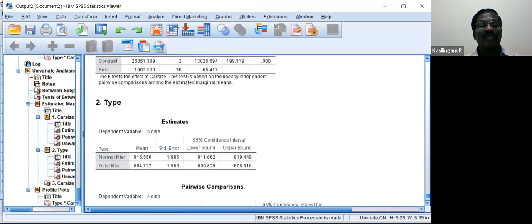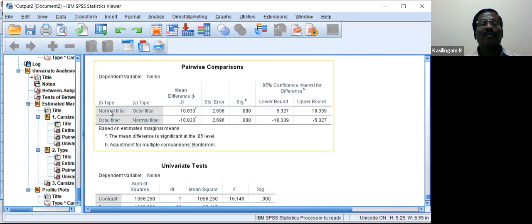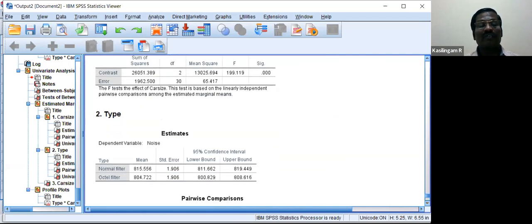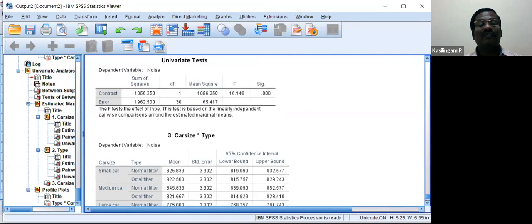Okay, so we look at the normal filter, more, 815. Here the octal filter, 804, right? Whether there is a difference between these two? Yes. Normal filter and octal filter, there is a difference, right? Comparing these two means, there is a difference of 10, right? 815, 804, there is a difference of 10. That itself is a significant difference, right?